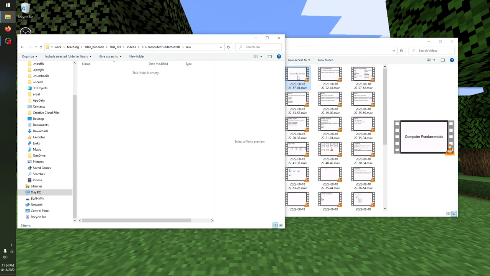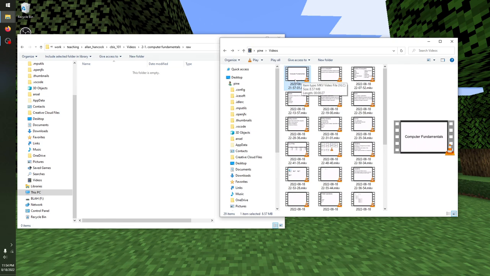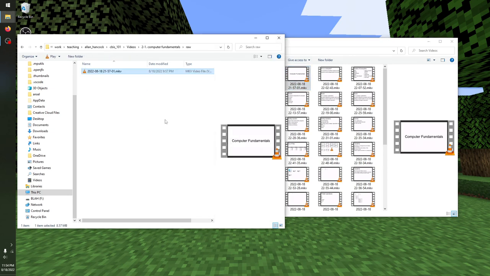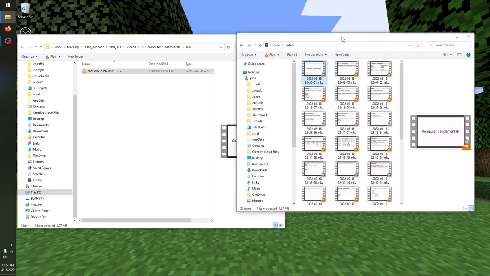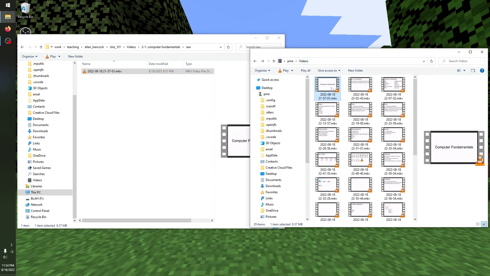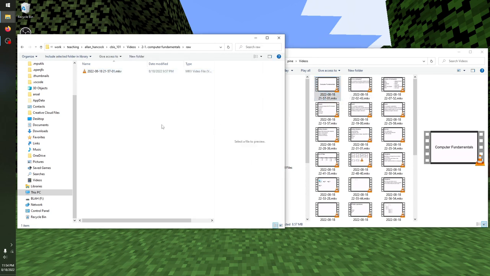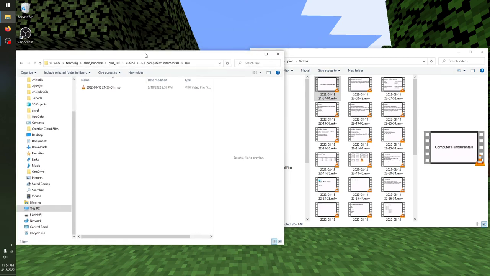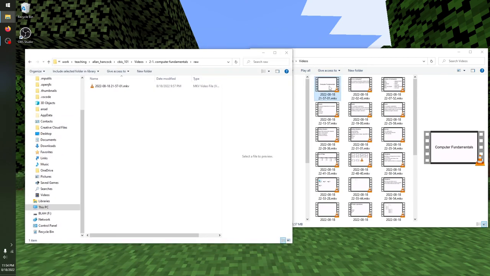So what I can do is I can take this computer fundamentals video. This is actually the first scene that I filmed for this video that you're watching right now. I'm going to click and hold on it as if I were moving it into a different folder. But what I'm going to do is move it into this Explorer window like this. Now, okay, here's the thing. Because this was on my C drive, and I have all of my Alan Hancock stuff on my D drive, it actually counts as copying and pasting it rather than an actual move. So this gets copied over to here because they're on different storage devices.